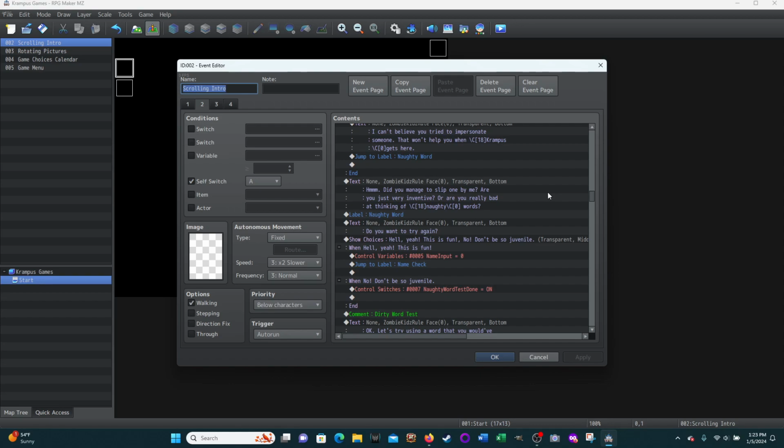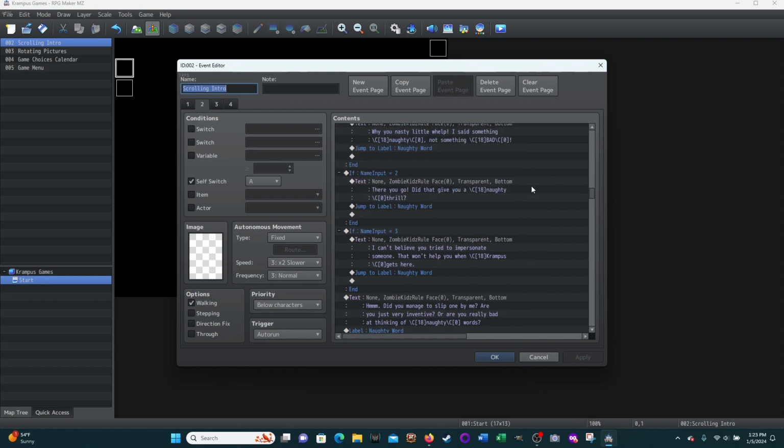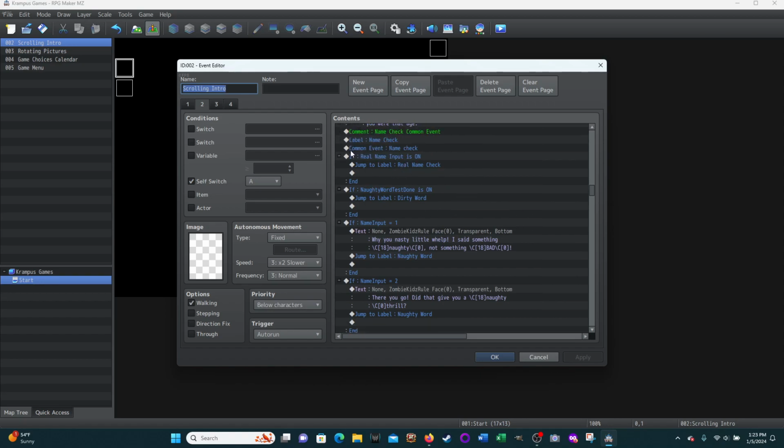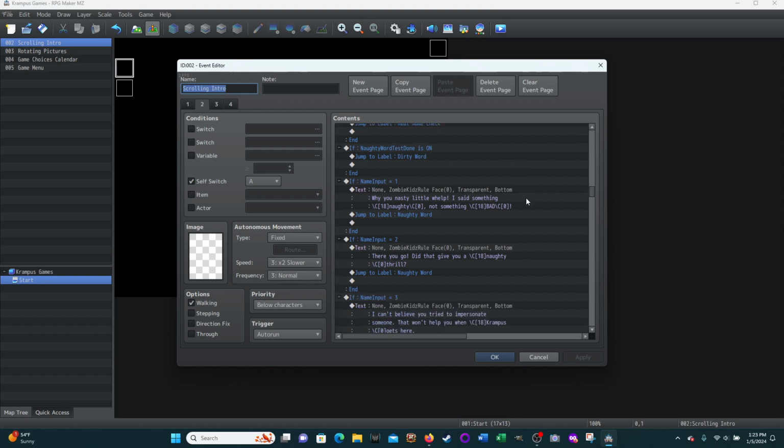Let's see, and then I also put in the possibility here. This is where you just have to test your conditional branches. So for instance, when you come back here, it checks this conditional branch. Is this switch on? If so, jump to this label. Okay, if it's off, it's going to go check here. Is this switch on? Naughty word test done. If it is, then it's going to jump to this label. If it's off, then it's going to come down here and check this. If name input is 1, meaning it found a really, really bad word, it's going to show them text and then jump to label naughty word. So it's going to skip this other stuff.